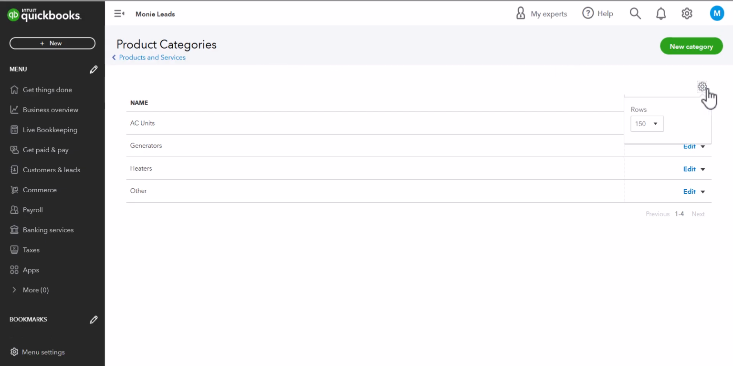Now this little gear icon over here only allows you to adjust the number of rows. Not really relevant right now. But we want to go ahead and go back to our landing page.